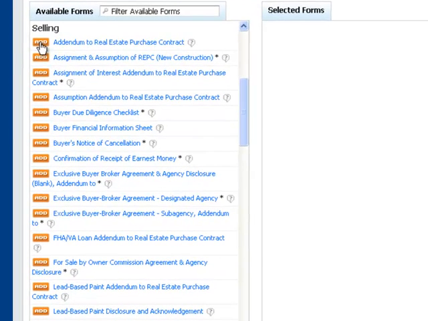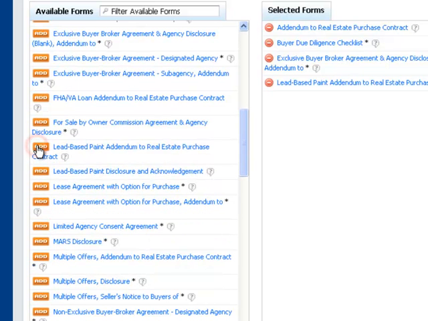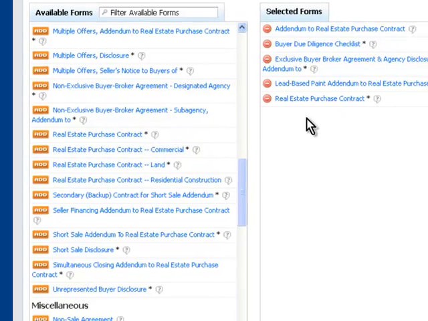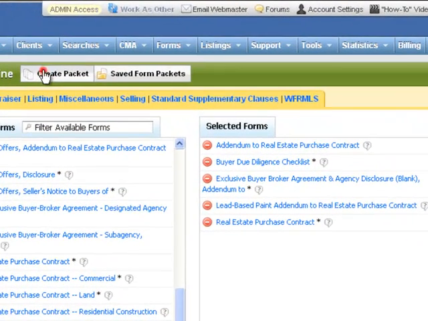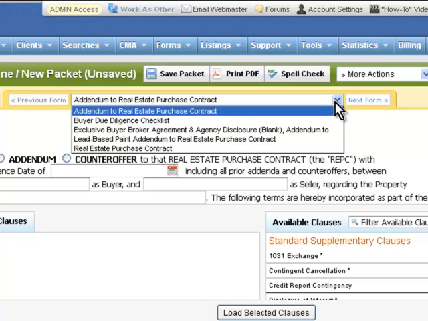For example, the addendum to the RIPC, the buyer due diligence, exclusive buyer broker agreement, lead-based paint addendum, and of course we'll select the RIPC as well. So these are the forms that I'm starting with. I can always add more forms later. Now select Create Packet at the top. We now have a new packet ready to complete or print. This drop-down list shows the forms that I've selected so far.